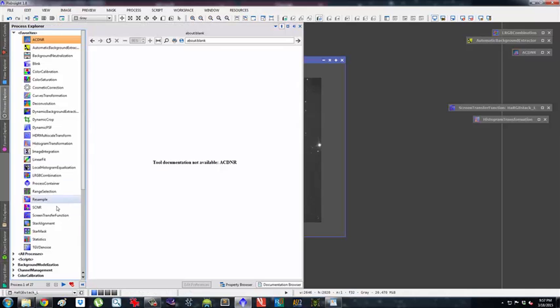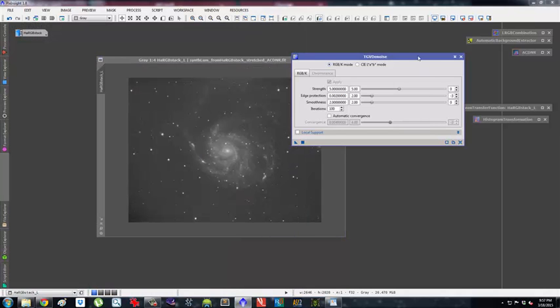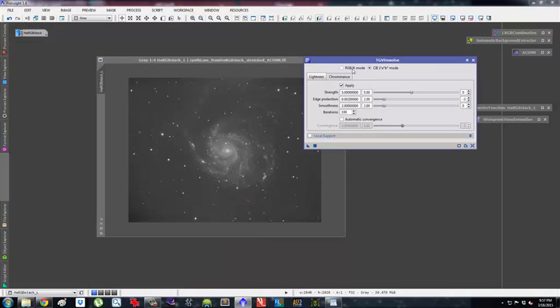TGV is a cool tool as well for denoising. It's a very strong one. It's a very popular one too. So it has 2 modes, Luminance or RGB. We're obviously working in the Luminance layer.